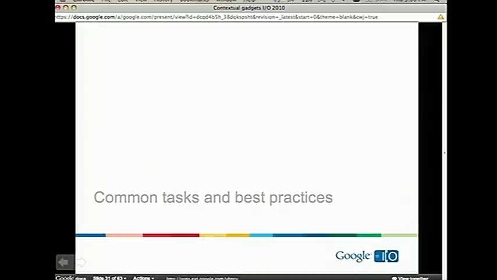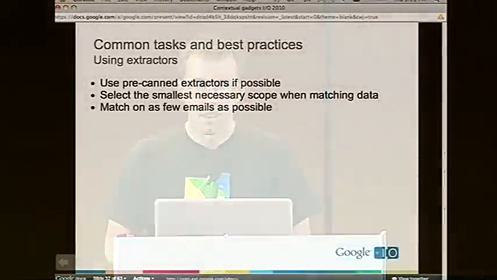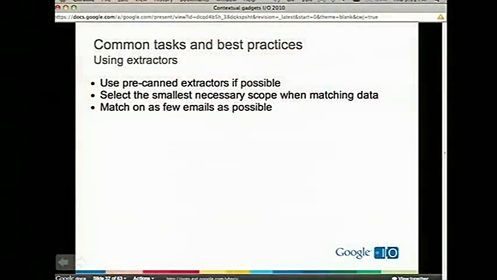So hopefully the business case has now been made for why you'd want to write one of these. You're probably eager to get started, so here are some best practices for while you're writing these contextual gadgets. The first one is some notes on using extractors. You should use the pre-canned extractors if at all possible. They're fairly powerful, and you can do lots of things with them. We've really tried to take all the hard work out of matching on particular fields, so use these if you can. If you can't, let us know if there's something you'd really like to do that you can't do yet, a particular thing you're trying to match on in an email that doesn't seem possible yet. We'd love to hear that feedback.